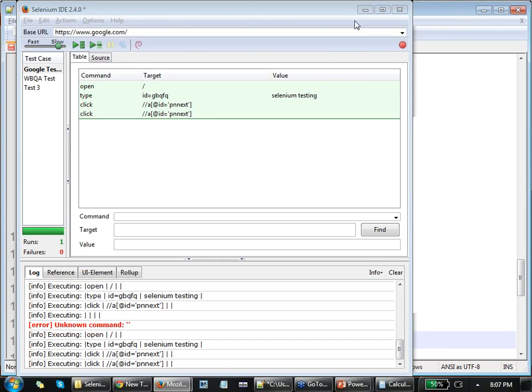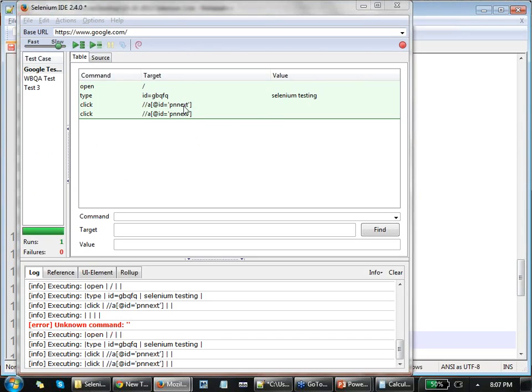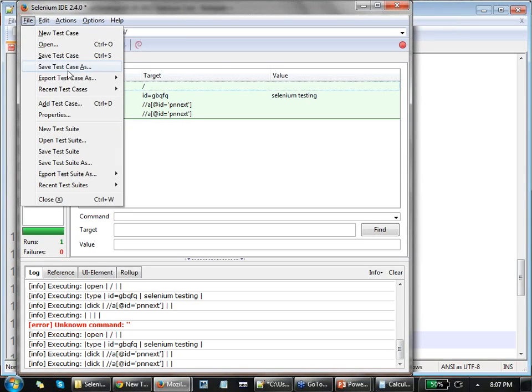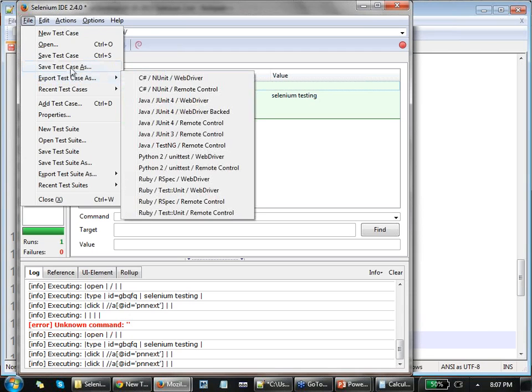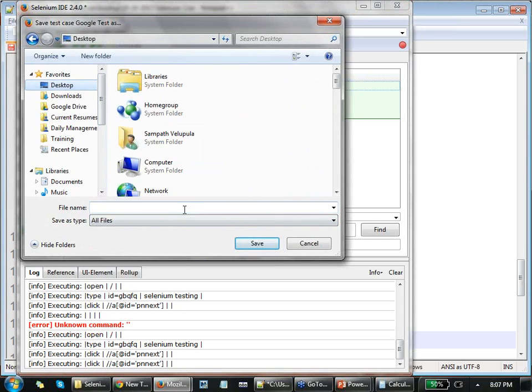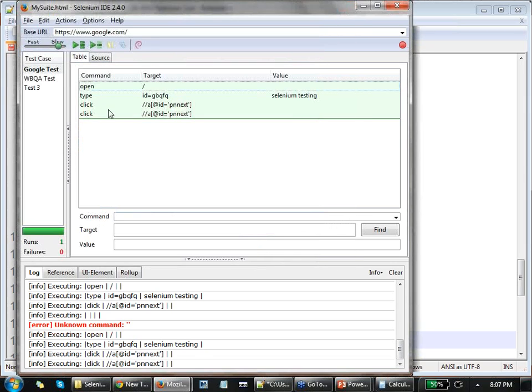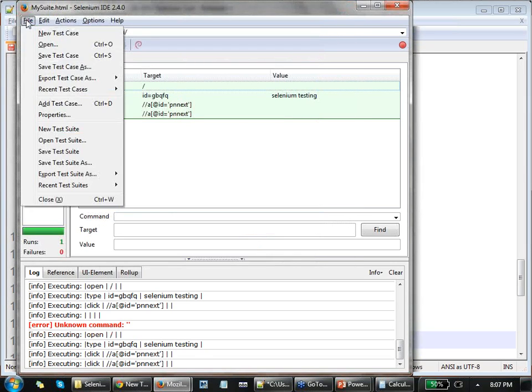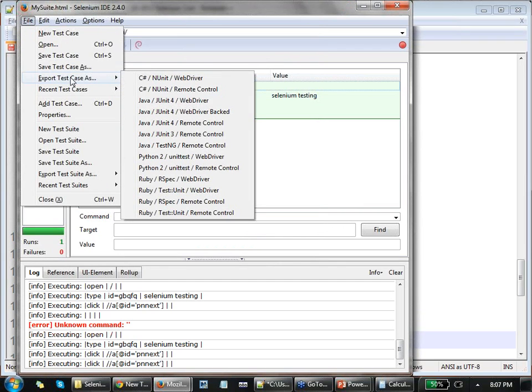Generally what they do is they will come here and record. You say file, save test case as, or export test case as. You can save this file as a .html file, for example my suite. But still it is HTML. What is the purpose of this one? Nothing, right? So that is the reason people don't use this HTML. People will export test case as. And when you say export test case as, what is it showing?